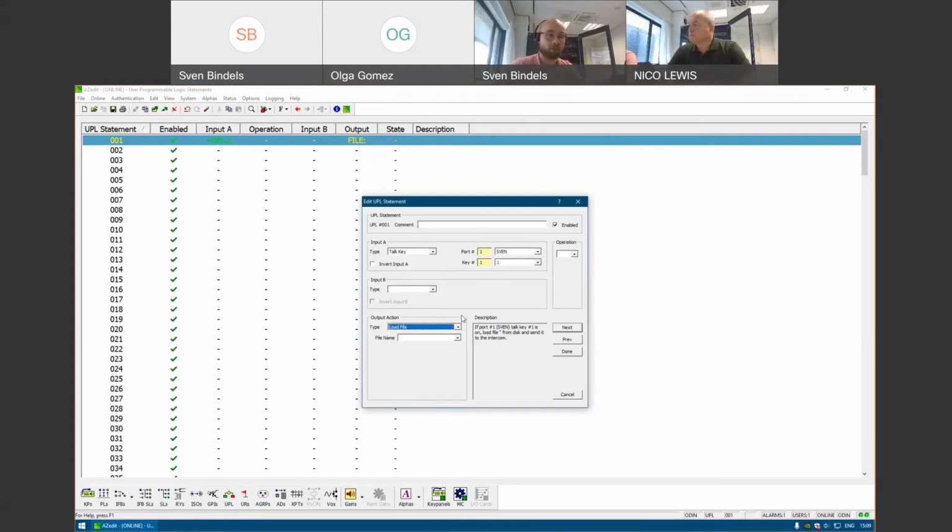Any output action created here can only exist once in the whole system. So if you want to make the output valid for multiple inputs, you can make a domino effect. You can make UPL statement 1. If that's true, then do this. You can also leave the output action blank, where a UPL statement is not doing much, only stating true or false, and based on that you can make a domino effect.